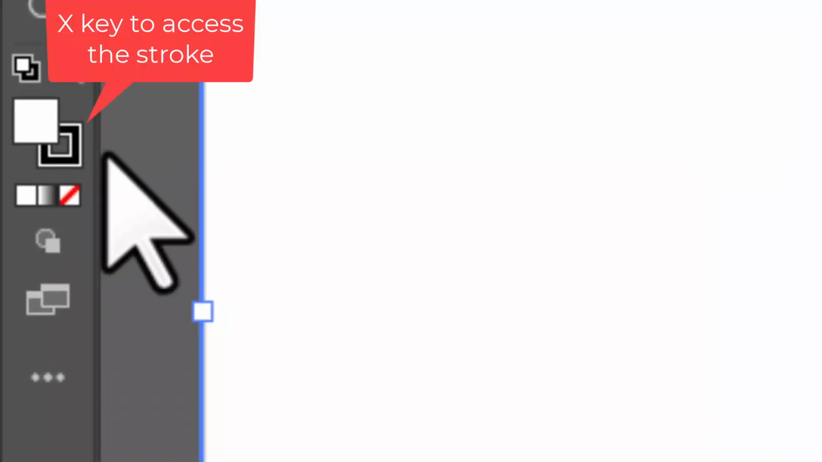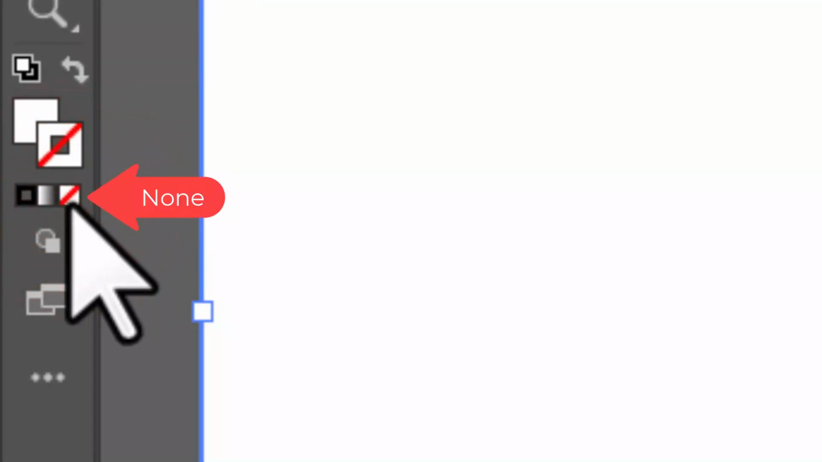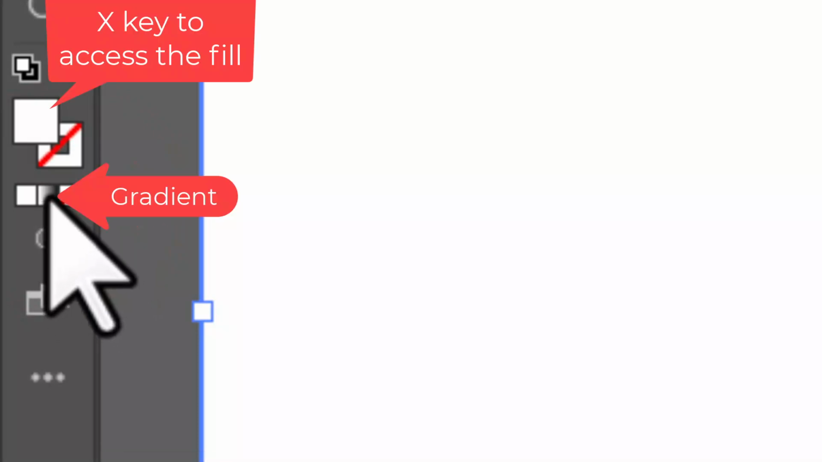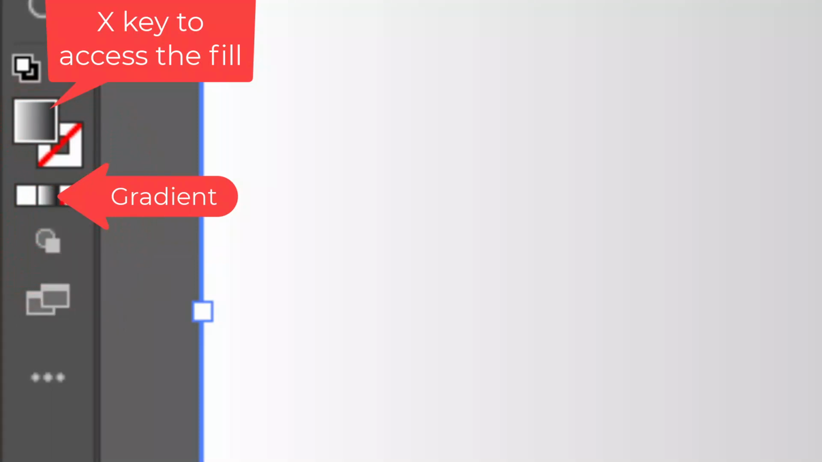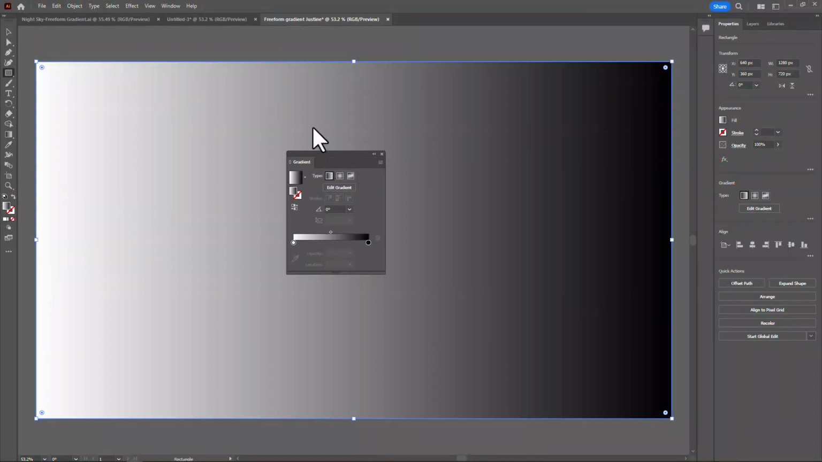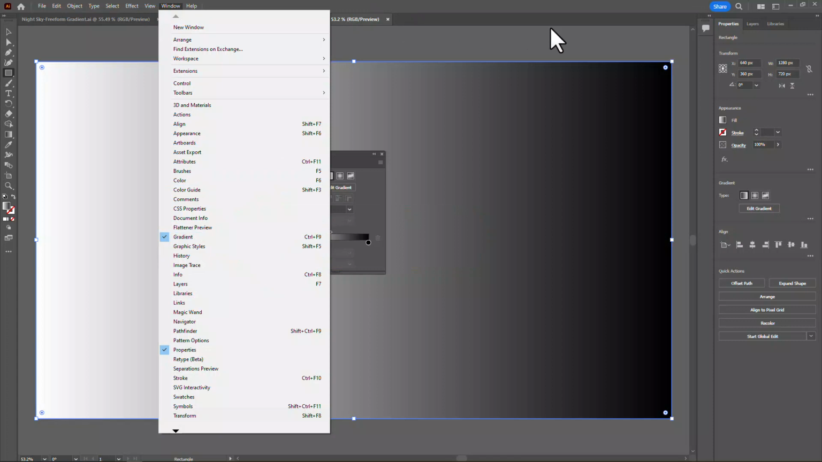Now over here in the fill and stroke area, I will press X on the keyboard to bring the stroke forward and select None. X again to bring the fill forward, and I will select the gradient option. And the gradient panel has popped open here on the side. If you can't find it, simply go to Window and choose Gradient from the alphabetical list.